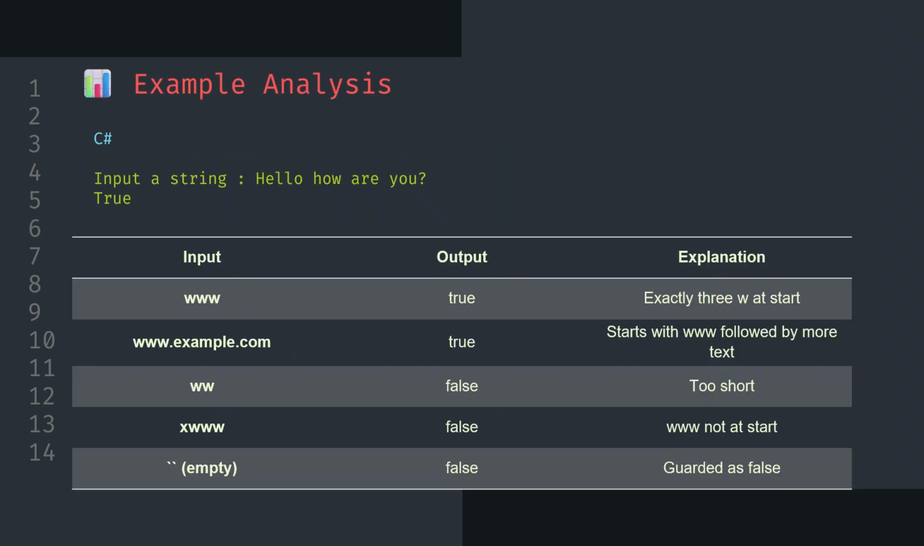Here are the representative test cases. Notice how short inputs and strings where www occurs later do not pass. These are the expected behaviors for a strict start-of-string check.